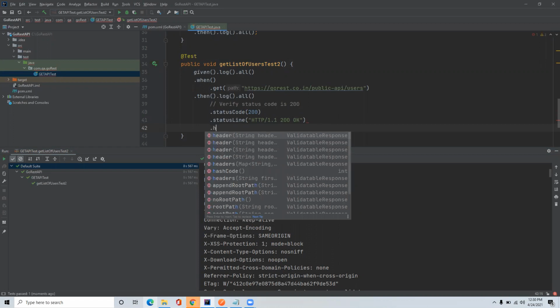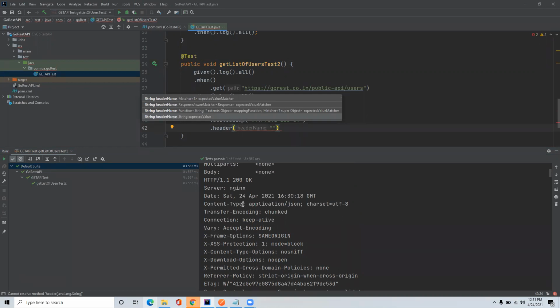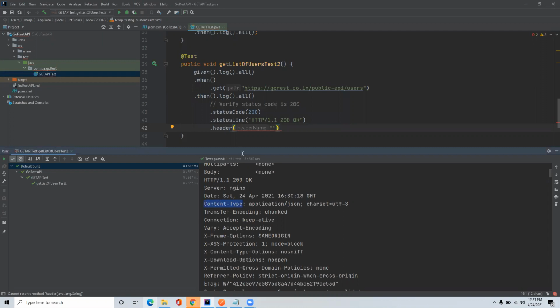There is one method called header, and in header, what we can send is the content type. It's a key and value pair, right? So the header name, and I think it's the header value. Okay, the expected value, and we are expecting this. Let's run our test and make sure everything is working as expected.